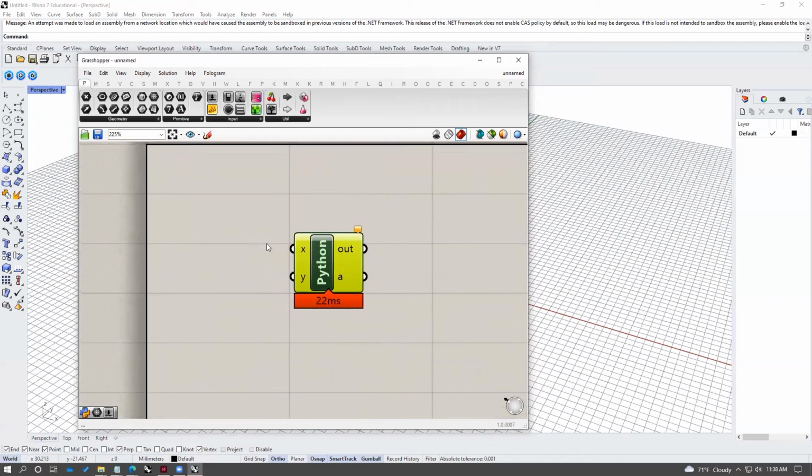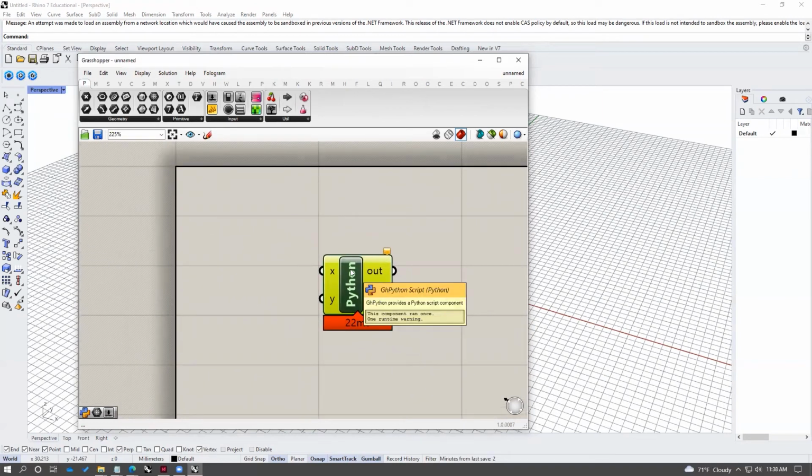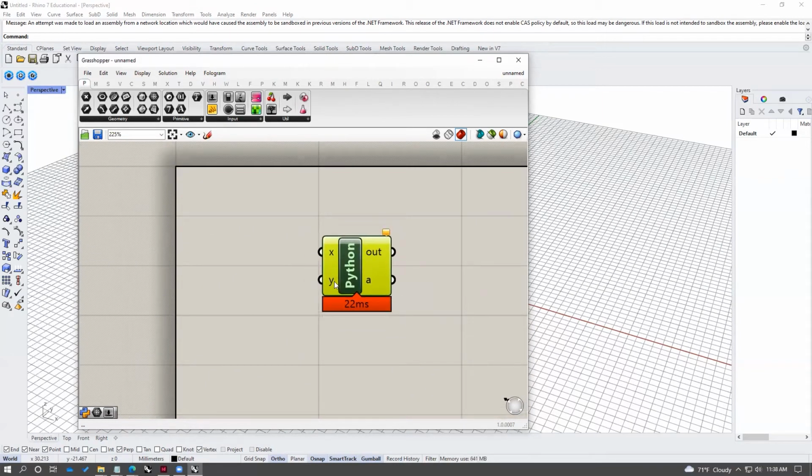If we scroll into it, we can see a few things with this component. We have an X, a Y, and then we have an out and an A. We may get into these a little bit more once we discuss the general Grasshopper interface and look at that more in detail. But as I describe some of the aspects of Python, I may also be referring to how they may relate to the Grasshopper interface.